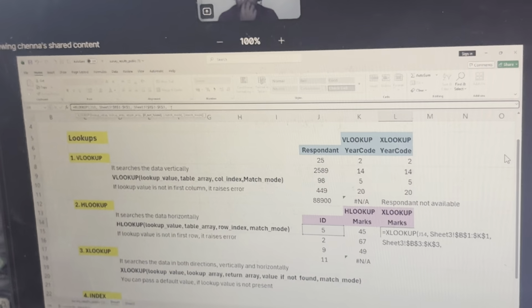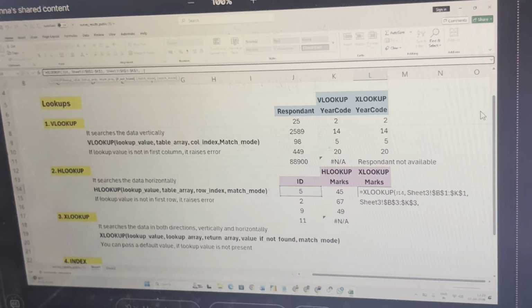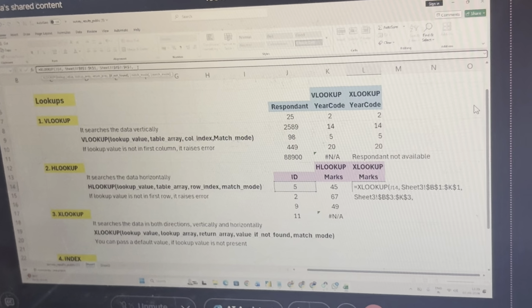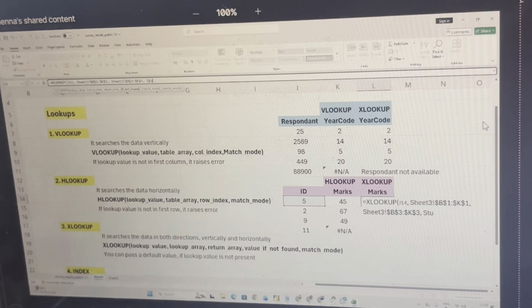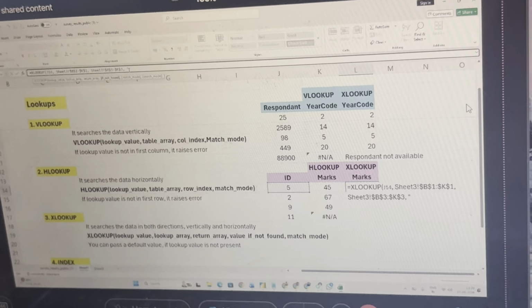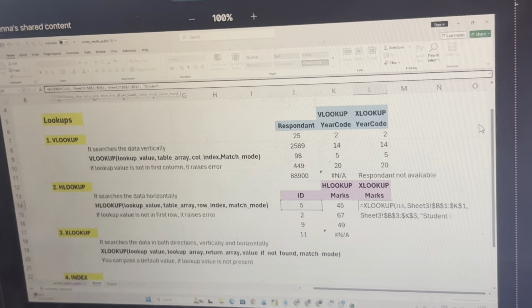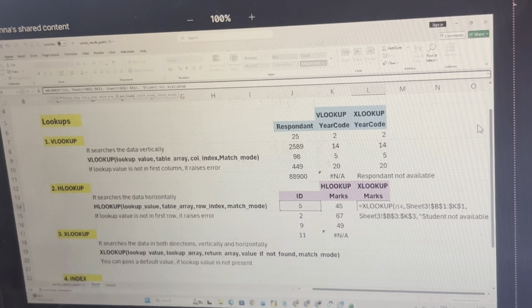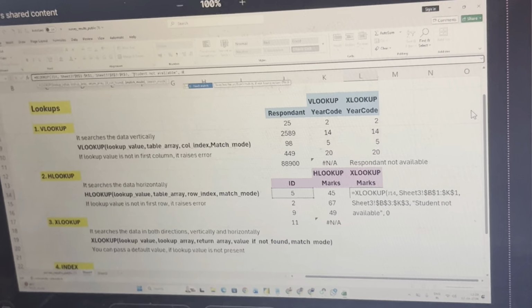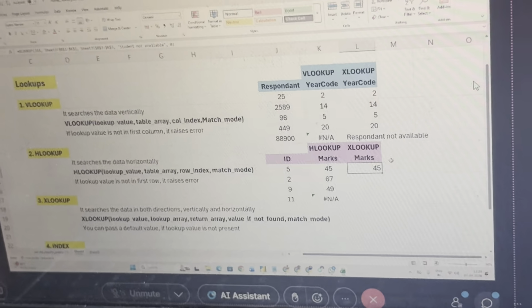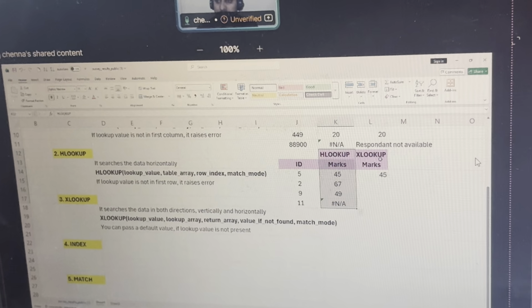Okay. So value if not found means, let us suppose the student ID is not available. So I was supposed to mention a default value over here. Here I have to pass a string, so in double quotes, student not available. Okay, and then 0 for the exact match. Close the bracket, click on enter. And now you can see the same 45 I'm getting from the HLOOKUP and from the XLOOKUP also.